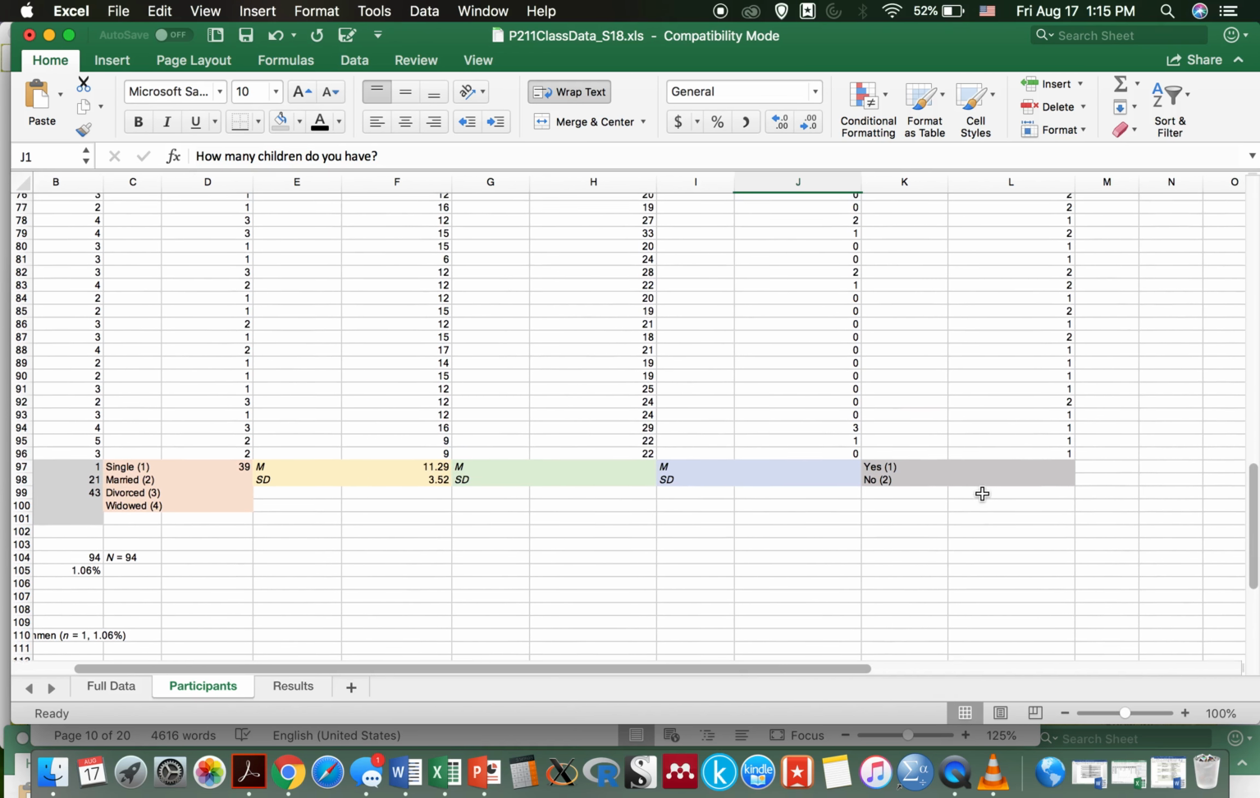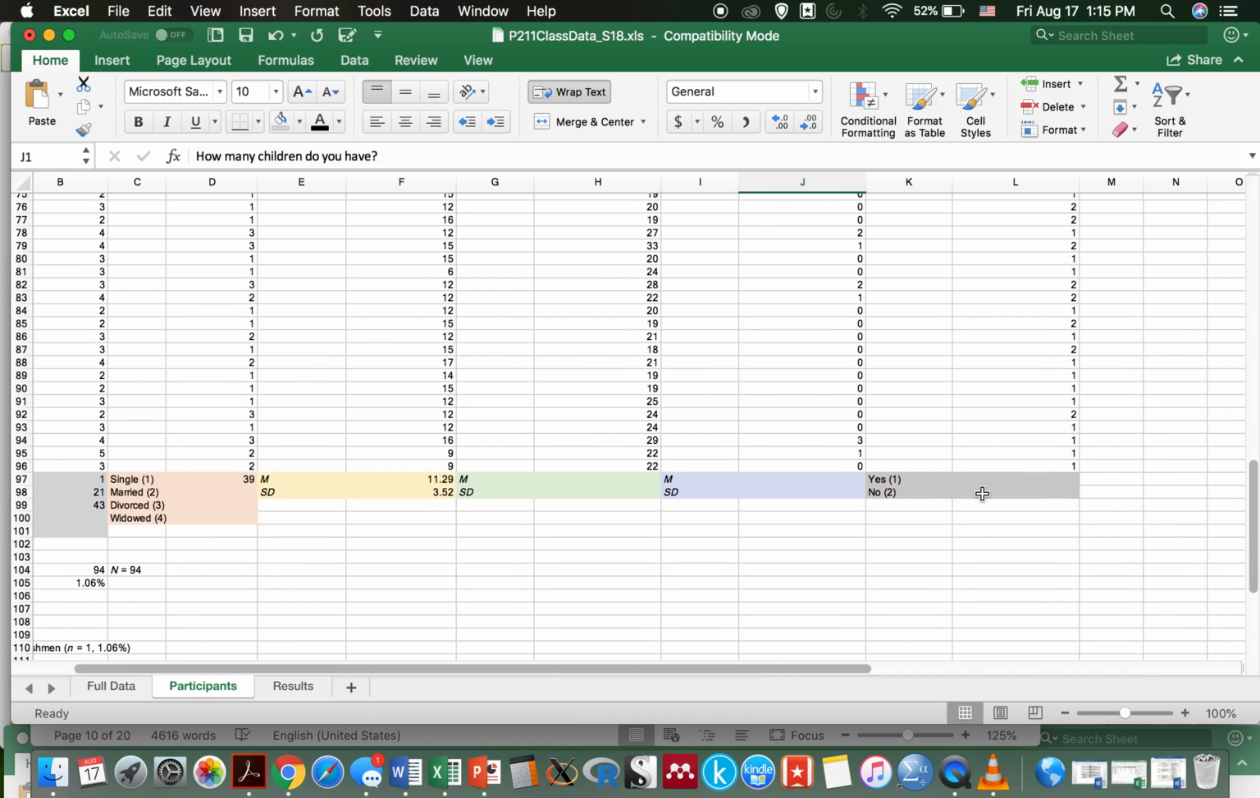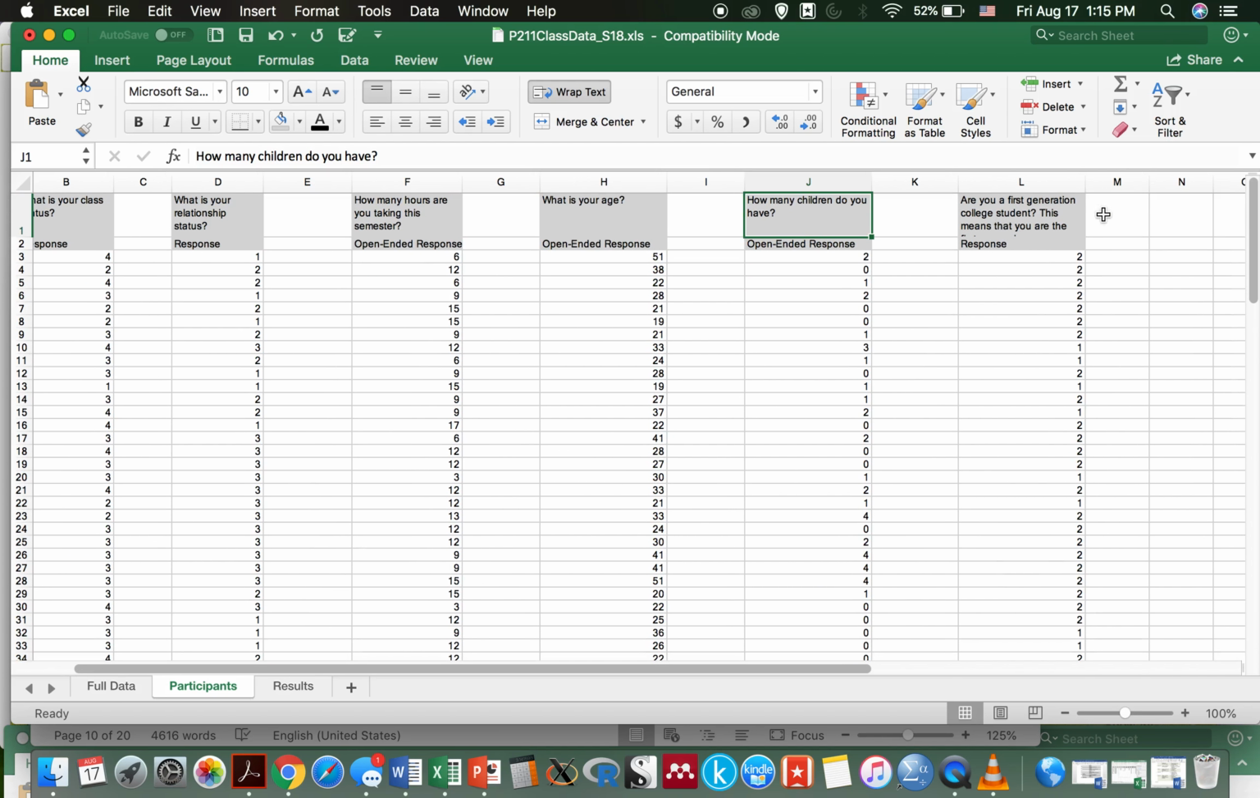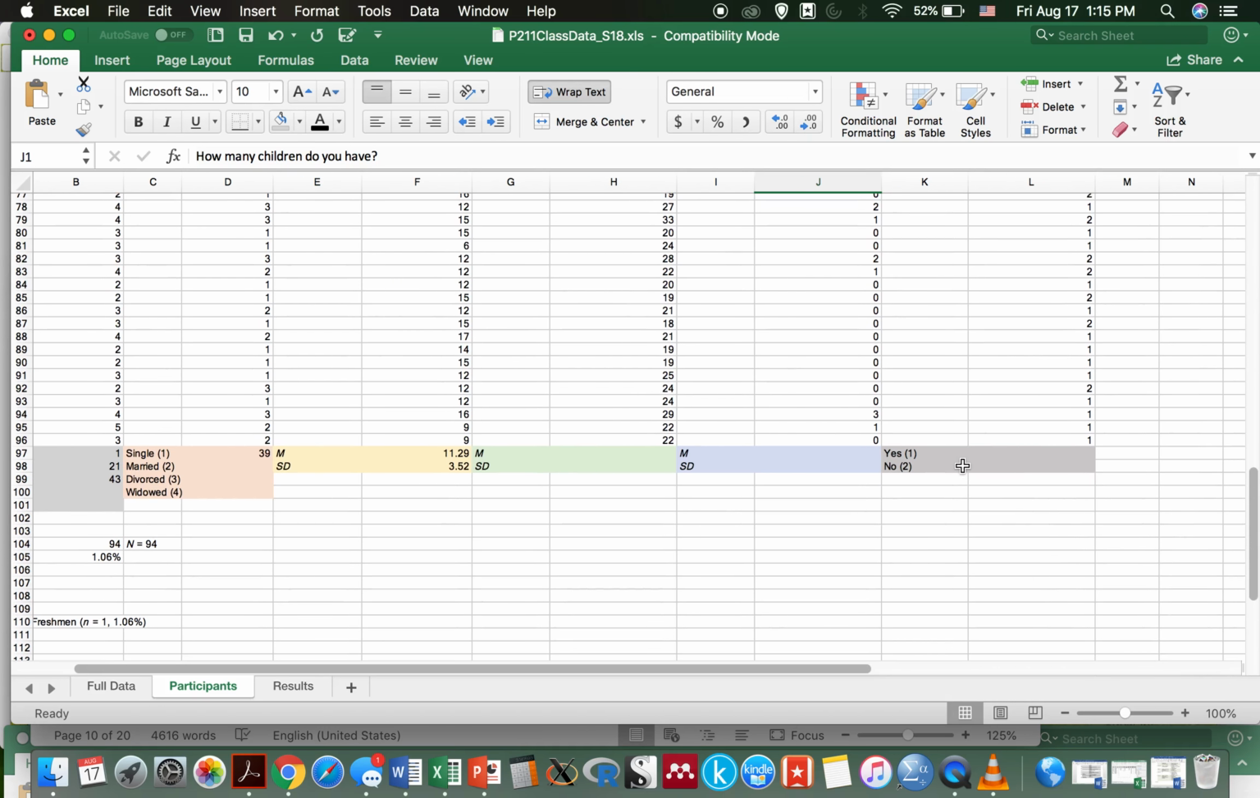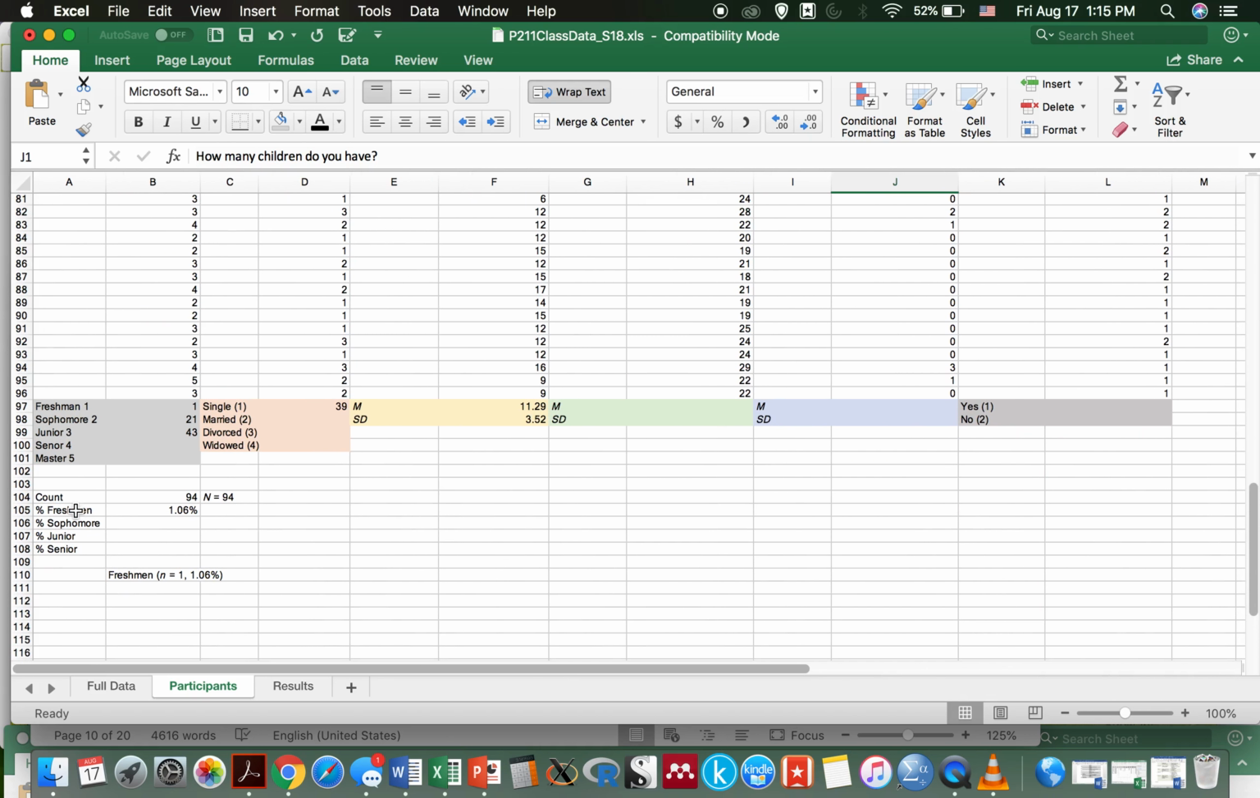And you're going to do that for their ages and how many children they have. So I know that sounds weird how you would do that for how many children they have, but they can have so many children. Somebody could have 10 children. So you're not going to write how many people got 0, 1, 2, 3. You're just going to report the average number of children and the standard deviation of that number. And then finally, are you a first generation college student? Yes or no. You're also going to have a percentage of that.